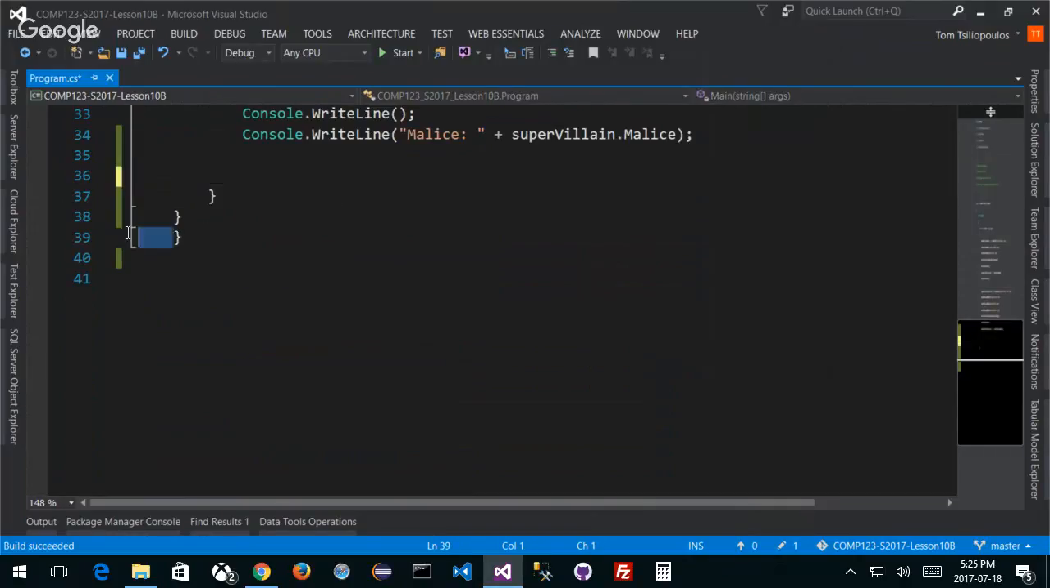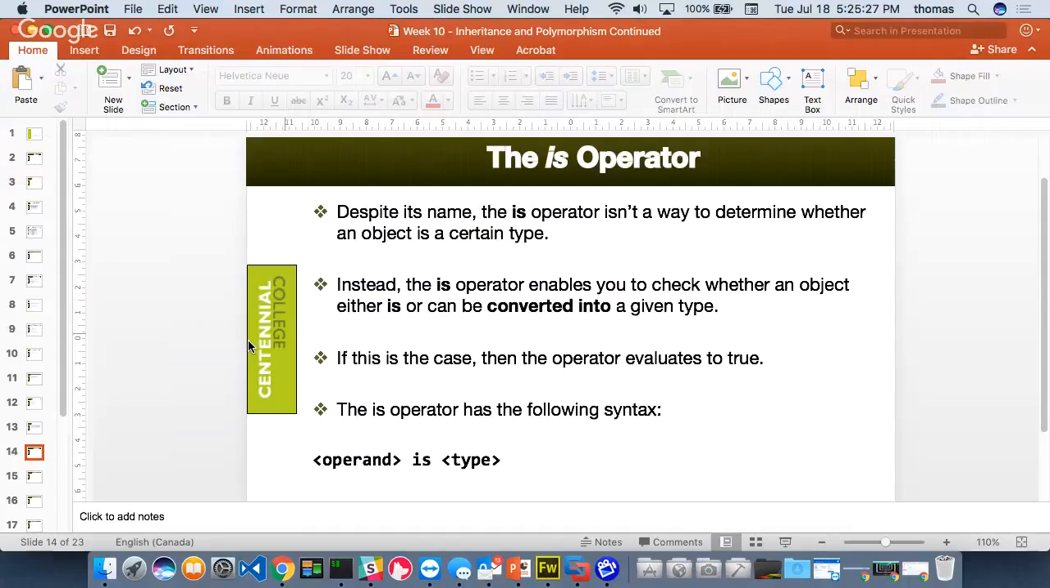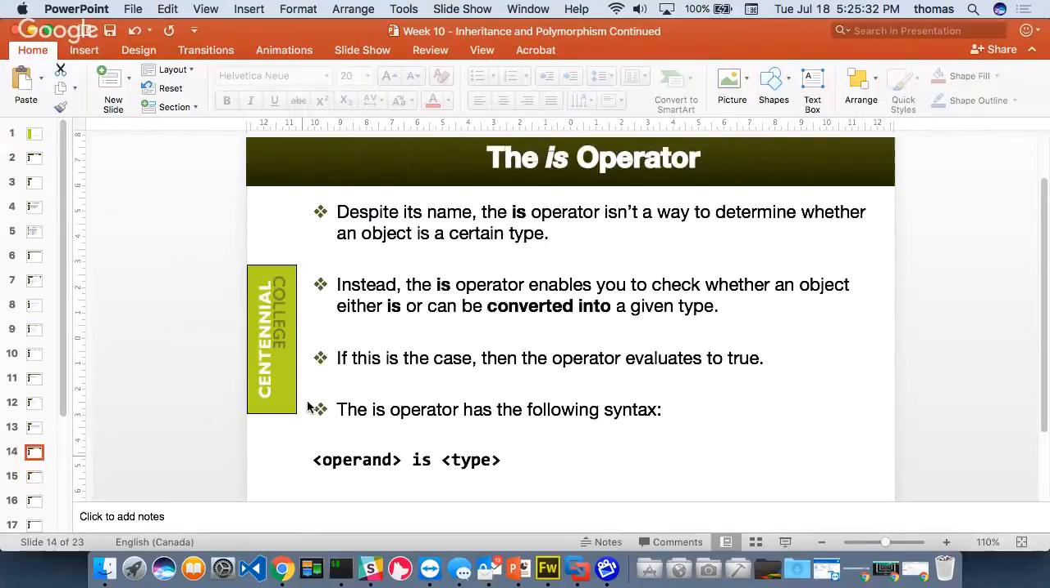All right. Questions around the is operator. It's kind of a useful little thing. All right, so that's is, right? And there's some really good examples of it. It says, hey, if the type, so remember, it's like this. It's operand and then type, right?